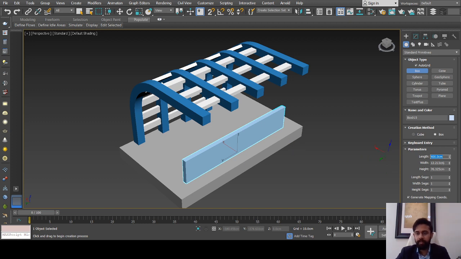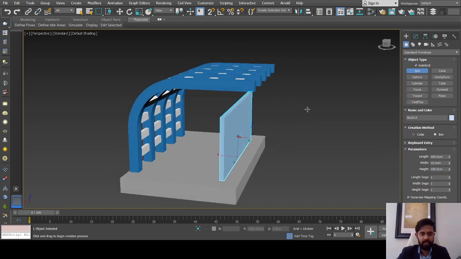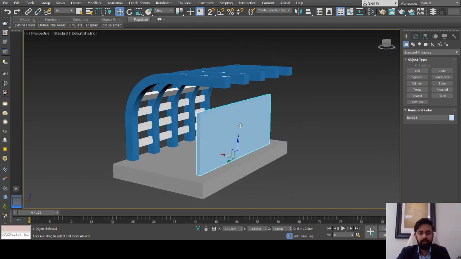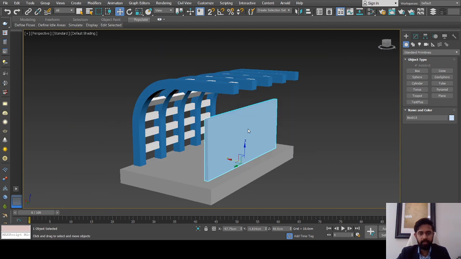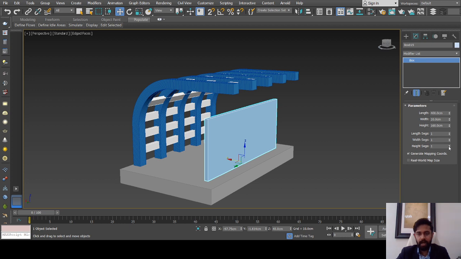Okay, similarly the width I'm keeping, let it be 10, and the height I'm giving it as, let it be 160. Okay, 160 is the height has been applied. Now this object we have to apply the bend modifier. So for that we require the segments. We don't have segments in this one, so I apply the height segments.